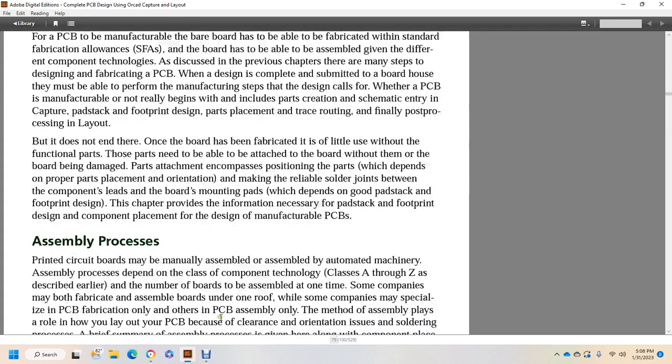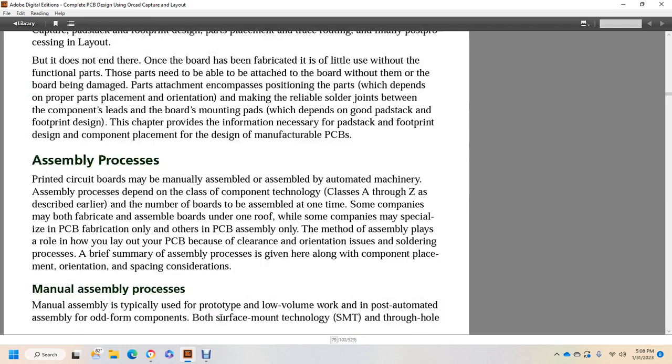Assembly process. The printed circuit board may be manually assembled or assembled with automated machinery. The assembly process depends on the class of the component technology, class A through Z as described earlier, and the number of boards assembled at one time.